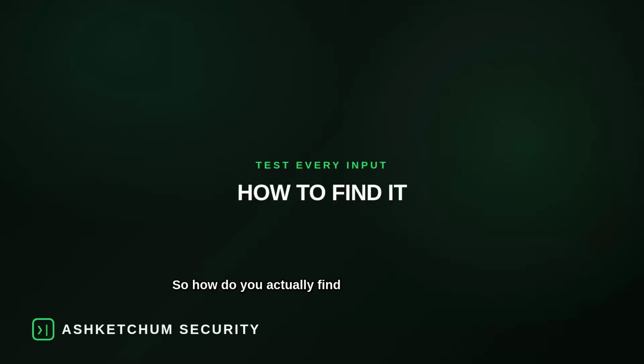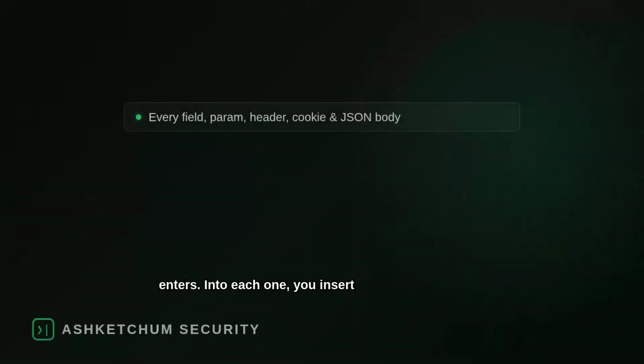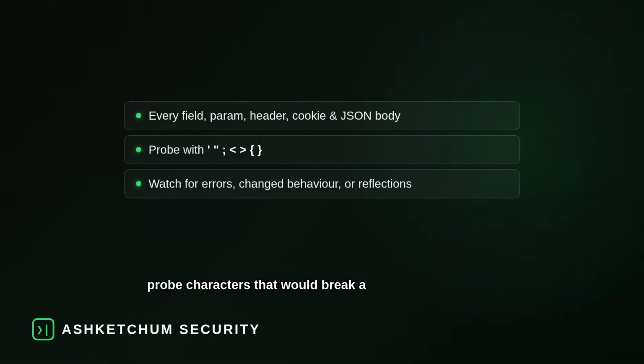So how do you actually find injection? You test every single input, and there are far more than you think. Form fields, URL parameters, HTTP headers, cookies, JSON and API requests, file names, every place data enters. Into each one you insert characters that would break a command: a single quote, a double quote, a semicolon, angle brackets, curly braces. Then you watch the response. An error, a change in behavior, or your input reflected back unescaped, any of those is a thread to pull. You're systematically poking at every boundary, looking for one that gives.